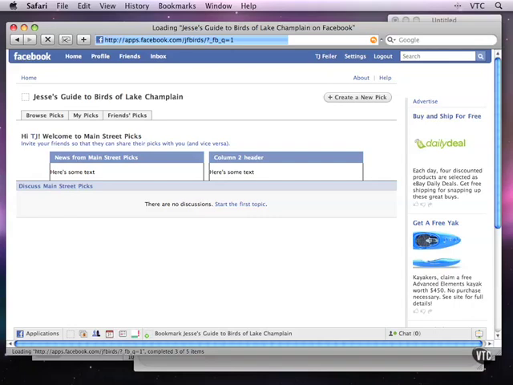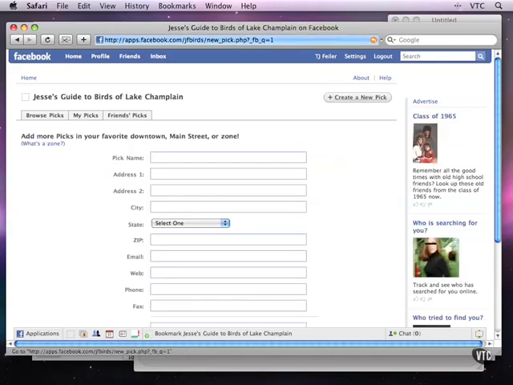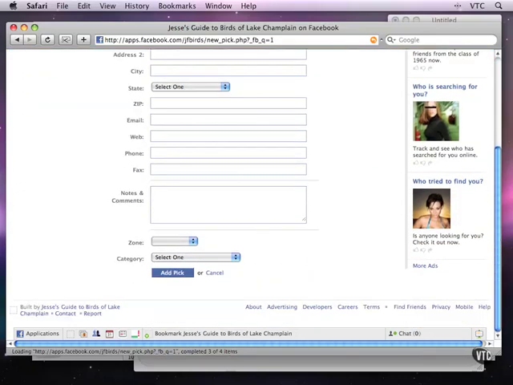Okay, I'm going to create a new pick now and run that new code that I have in add pick. I'll enter the name of a pick, and I'm not going to bother filling in the rest of the data here because I just want to see if the feed is going to work. So I will add the pick.